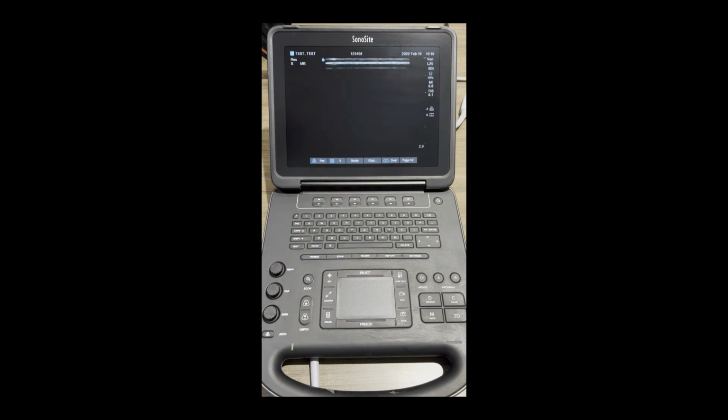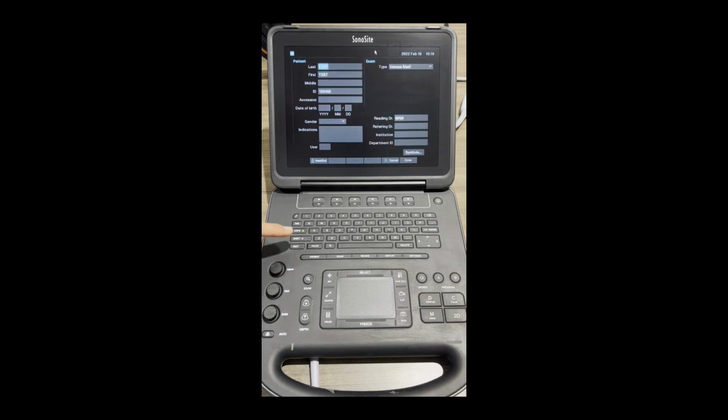So now you're ready to end your exam. Go ahead and push the patient button one more time like you did at the beginning, and push the new end button there. Once you do that, your images and studies are saved, and the next study is ready to be performed.